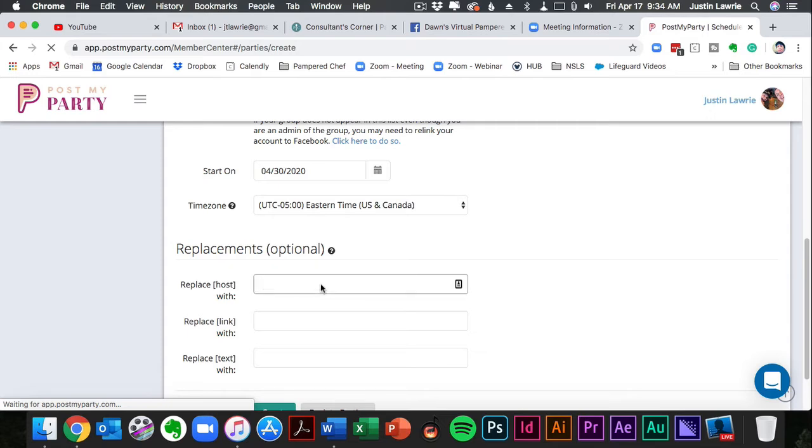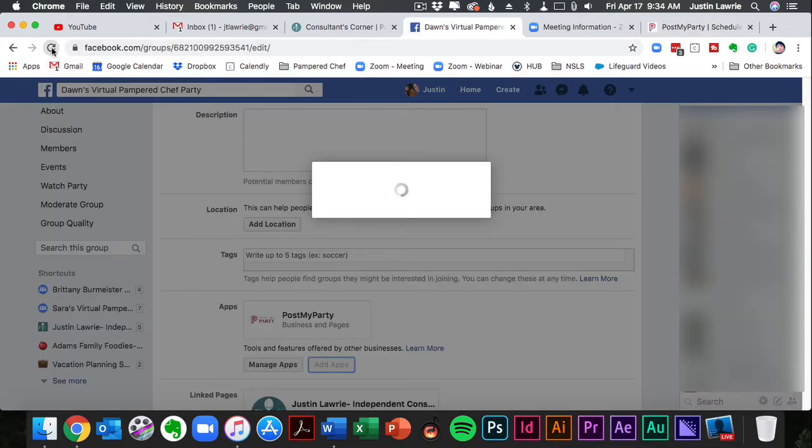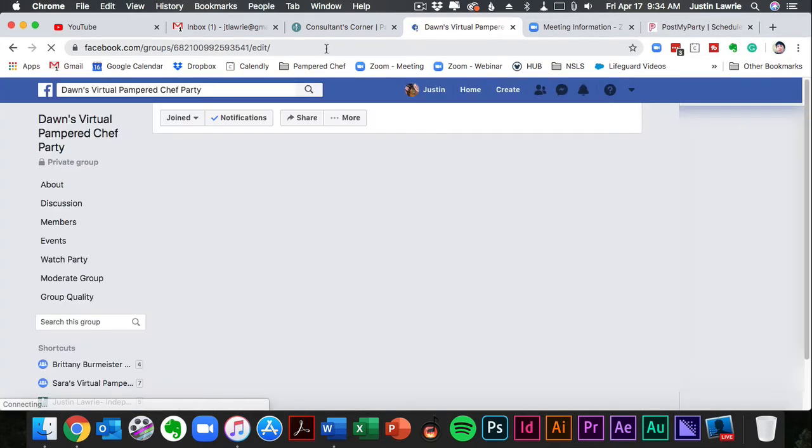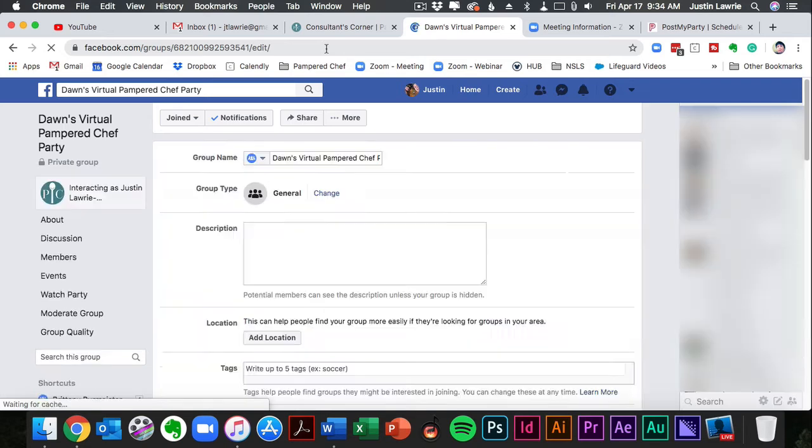And then you will go ahead and enter your host information. That is being really slow. Let's just give that a refresh. Of course, it popped right up.